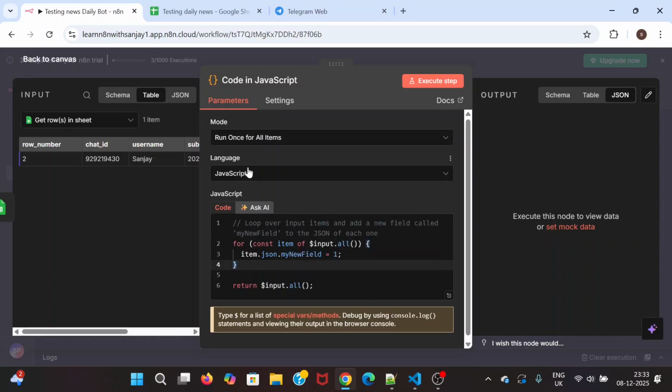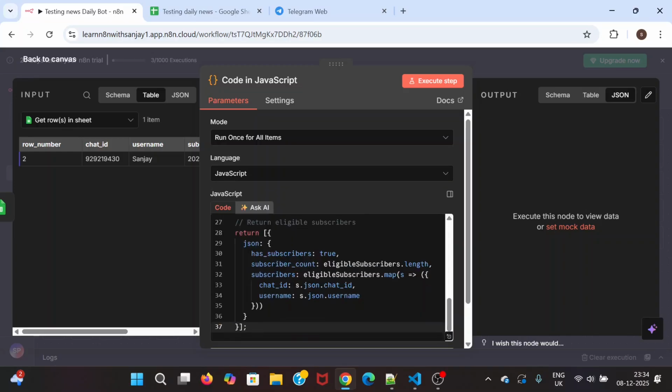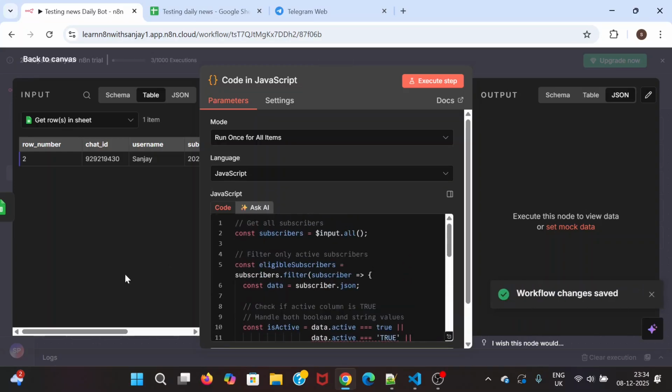There is an option to choose the language. You can choose either JavaScript or Python. For now, let's use JavaScript. I have already copied that code so that we can save some time, but I'll explain it after pasting. Perfect. So what is this code actually doing?